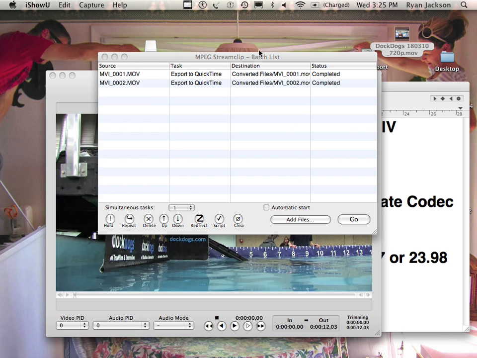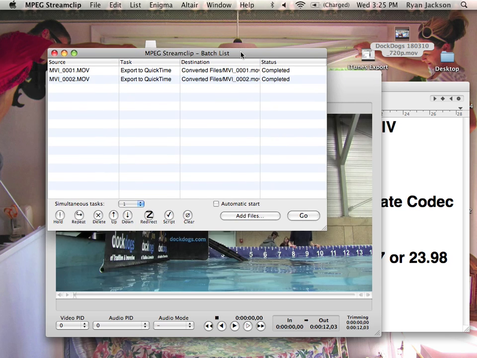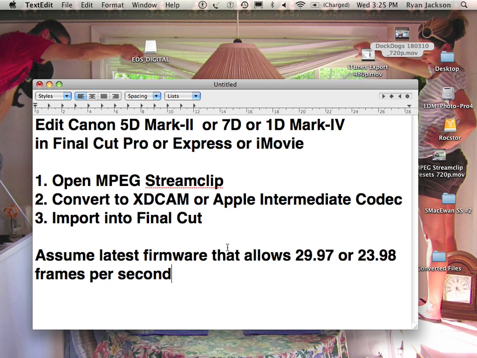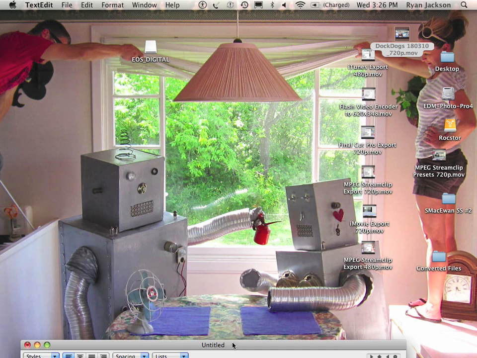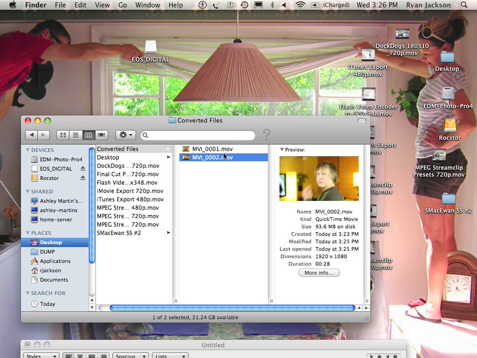Okay, so I just skipped some time there. I only converted a couple videos. So those are now done, and we can minimize this. Now, I'm assuming here that you have the latest firmware installed for your 5D Mark II that allows proper 29.97 or 23.98 frames per second. The older firmware is only 30 frames per second as opposed to 29.97, which is the standard. So anyways, if you don't have the latest firmware, install it and that just makes sure everything will work right. So on our desktop here, we have these two converted files. They are the proper format and everything.